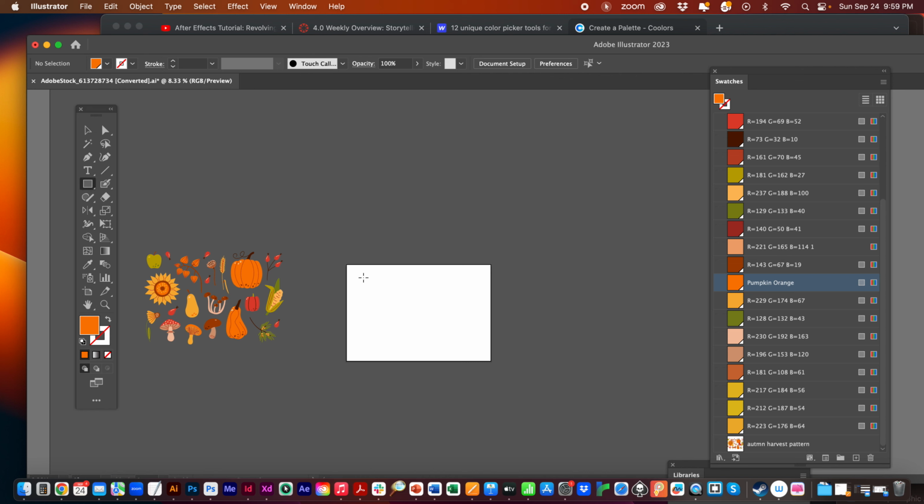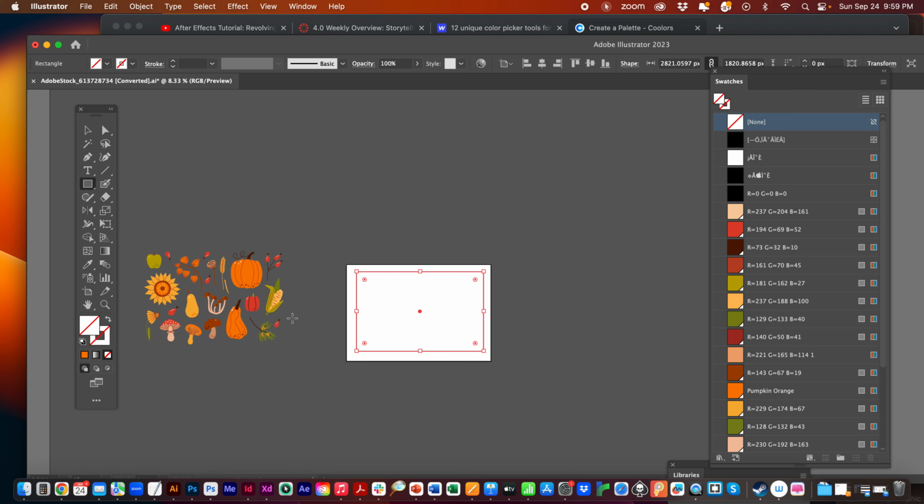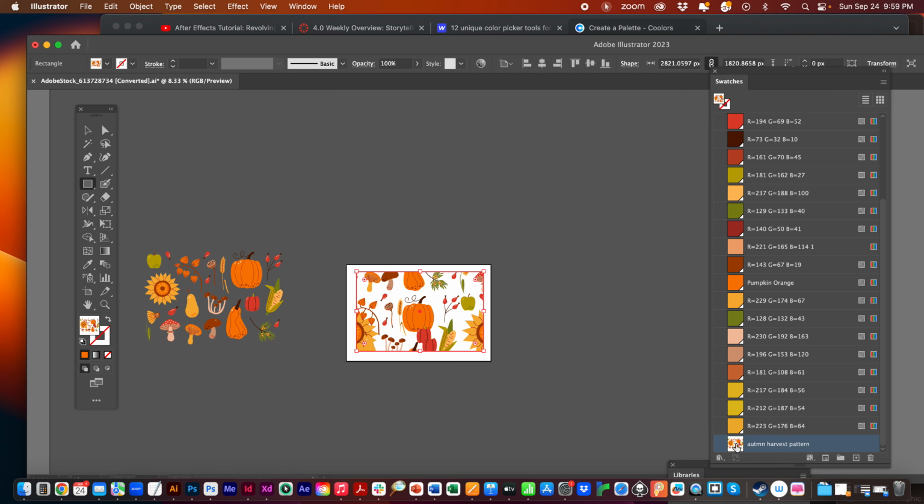Now I'm going to make a box. I'll make no stroke. I still have to go to the pattern swatch in my swatch menu and fill it with, just like it was a color, fill it with this pattern.